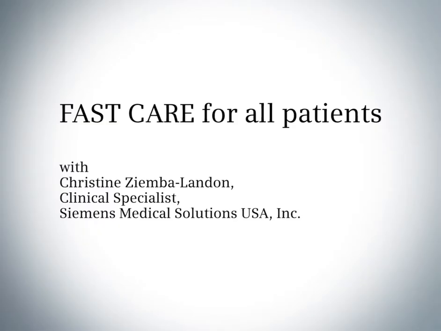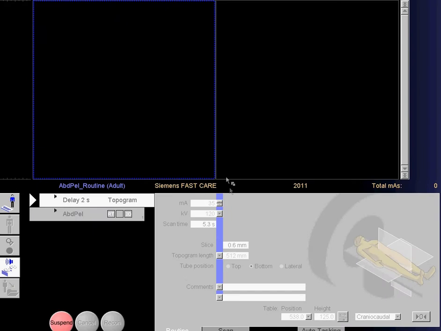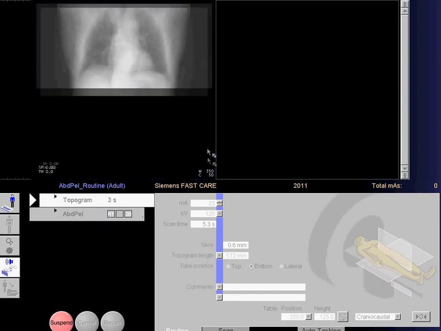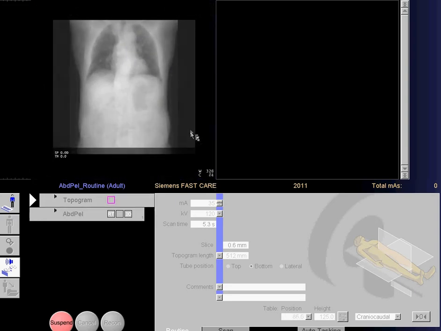This will be a short presentation on both FAST Care, fully assisting scanner technologies, as well as the enhanced Care or combined applications to reduce exposure features. Once the topogram has been acquired, the first thing you will notice is the beginning and ending imaging range has been appropriately placed and the field of view automatically adjusted.